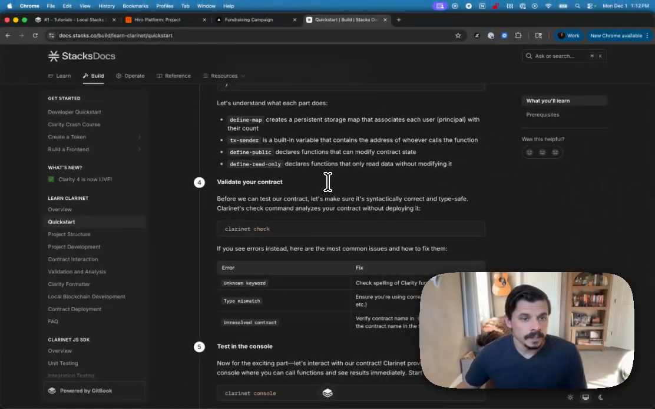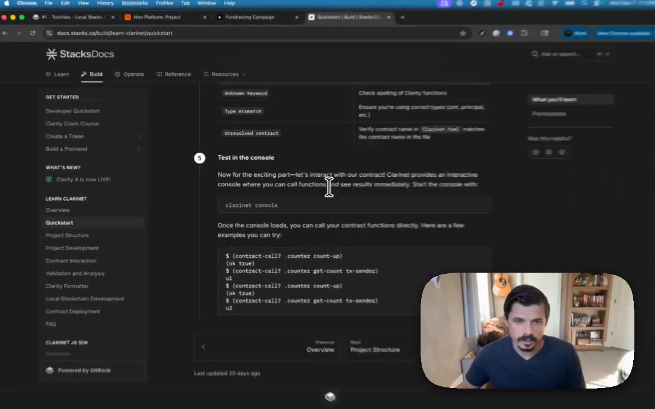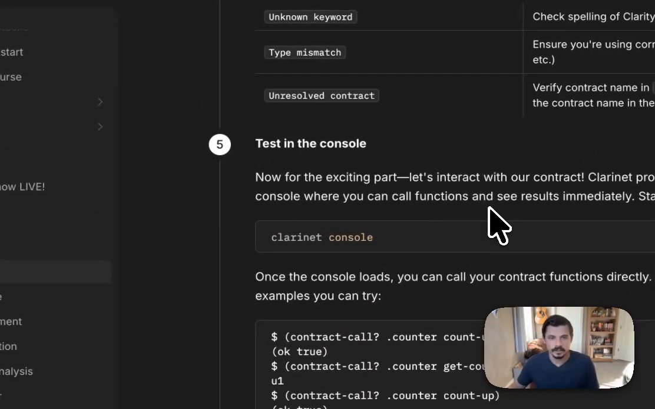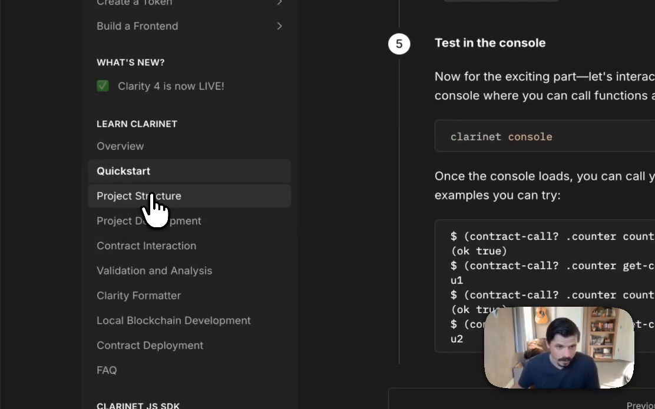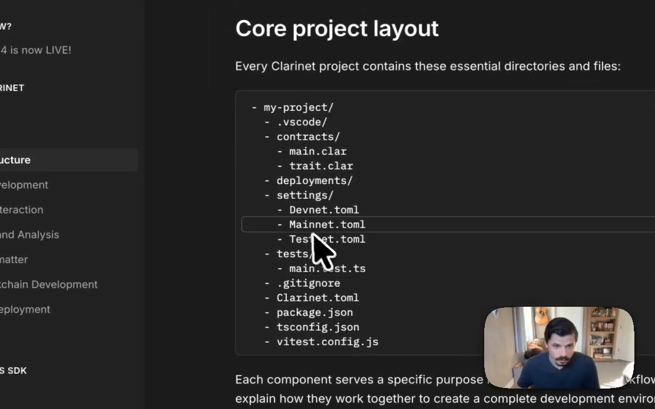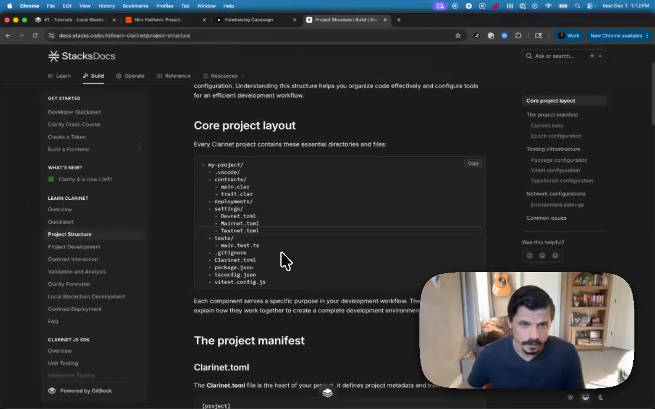So that's one of the things you can do with Clarinet is run through and check the formatting of your contract. Clarinet Console. This is another one that you'll probably end up using a lot. And so this is what we're going to spend a lot of our time doing today. But let's keep going through these real quick. Project structure, pretty self-explanatory. We kind of went over this last time. You can see how Clarinet projects are structured in this section.